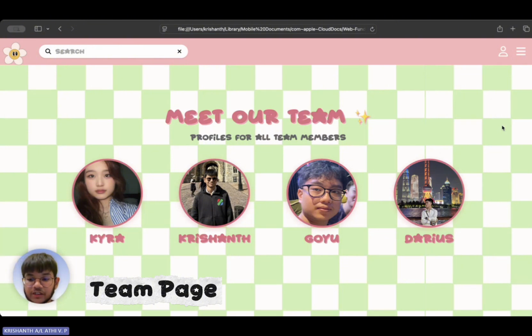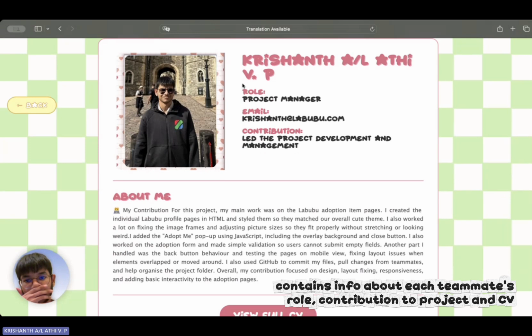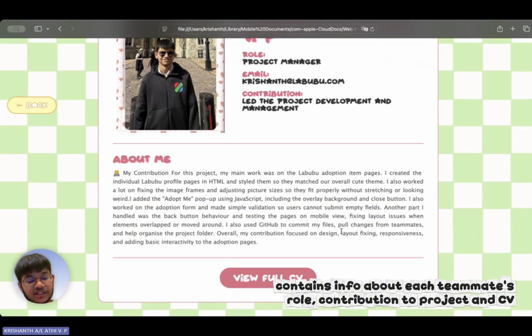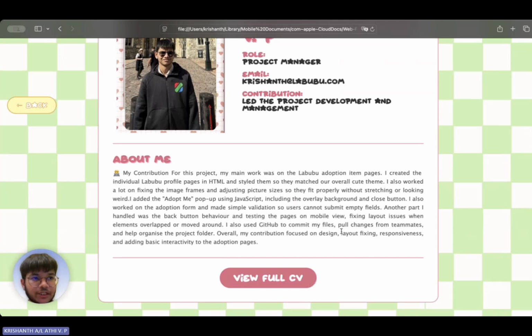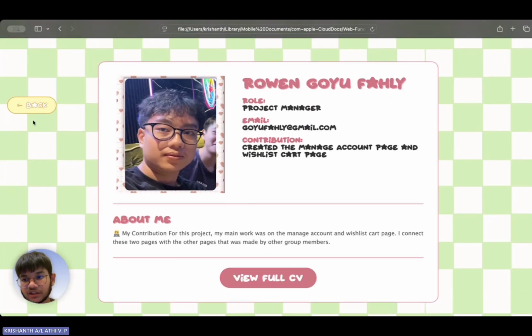So basically, I also created the team members page. I created individual team member profile pages that showcase each person's role, contribution, and link to the CV pages. For example, we got this. We got my name, my photo inside the same frame as the Labubu. Then it shows the role, the email, contribution, and then a short description about what I did in this project. Short, but I think it's very precise and detailed also. So for this one, we got all the team members. Each one has their own page.